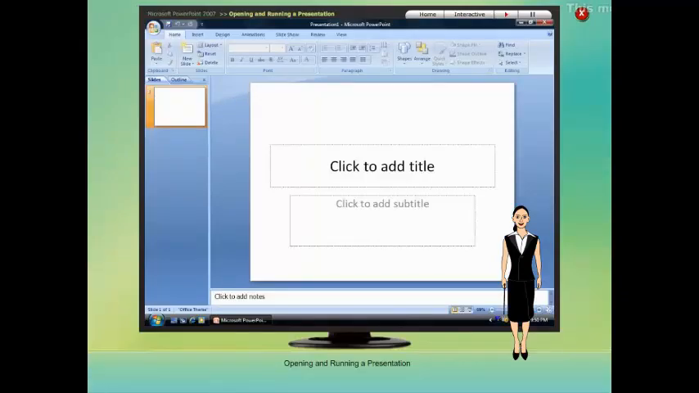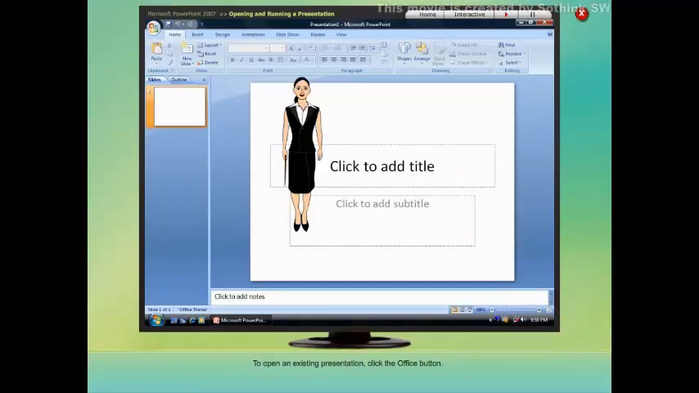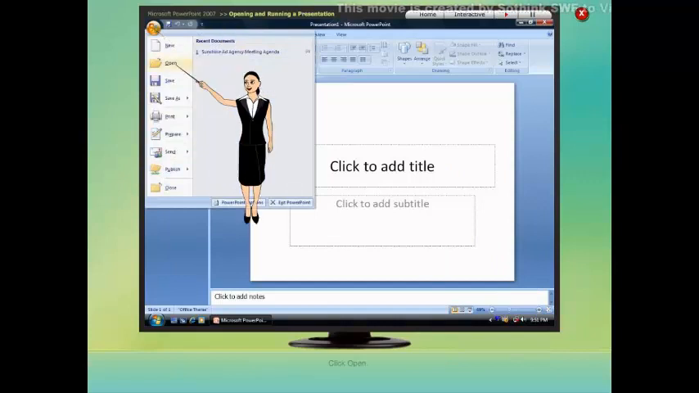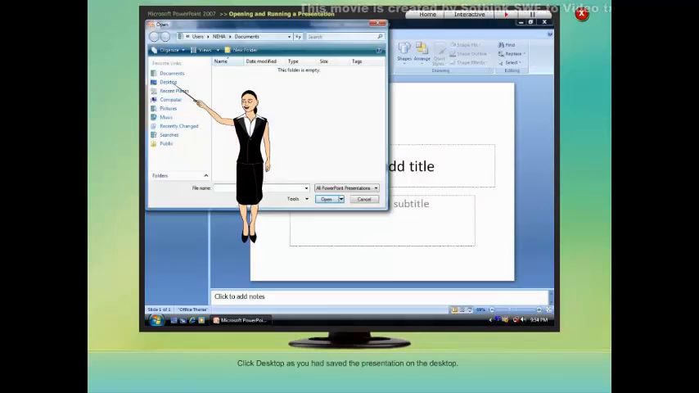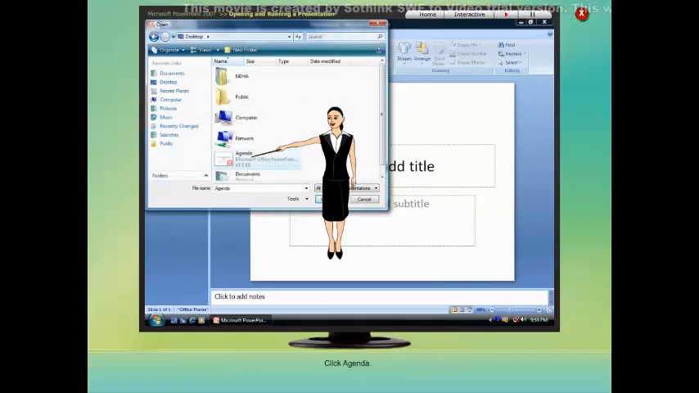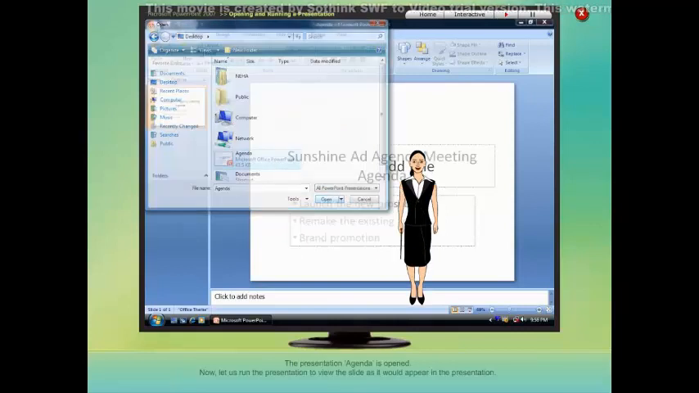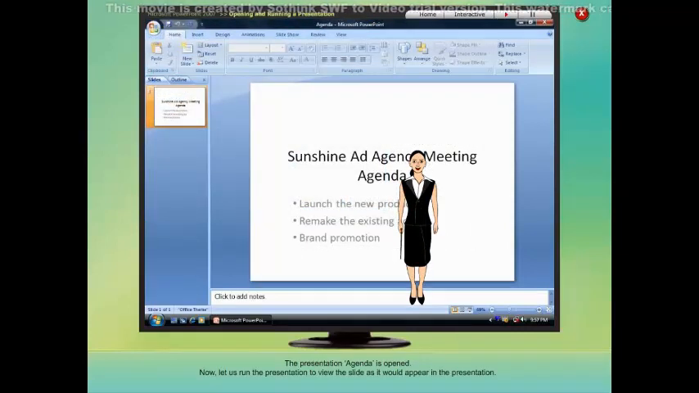Opening and running a presentation. Now let's see how you can open the existing file, Agenda. To open an existing presentation, click the Office button. Click Open. Click Desktop as you had saved the presentation on the desktop. Click Agenda. Click Open. The presentation Agenda is opened.